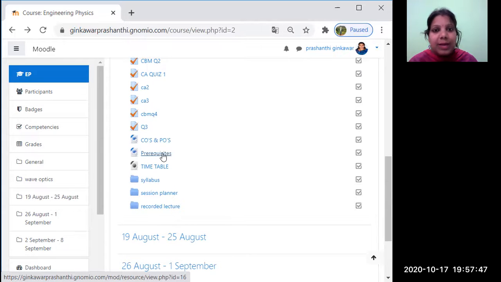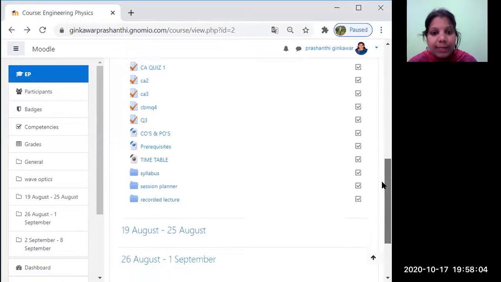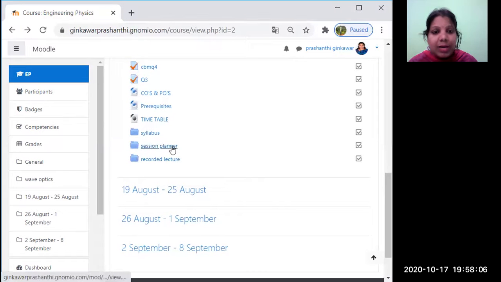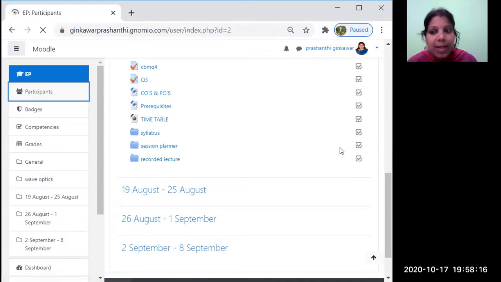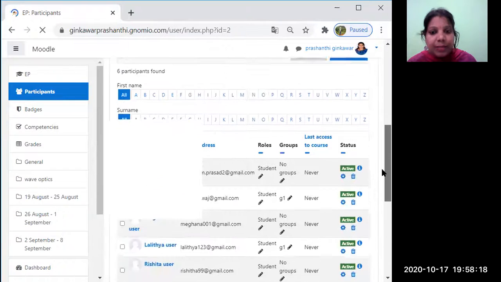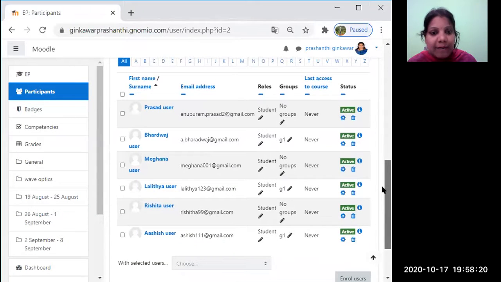Then prerequisites. We may give prerequisites to the whole unit, or for each topic also we may mention here. Then another one is my timetable. Then coming to the syllabus, this is my syllabus folder. Then a session planner is also available in my unit 1. Then recorded lectures are also available in my unit. Then coming to the participants, these are my participants. A number of participants are available here.